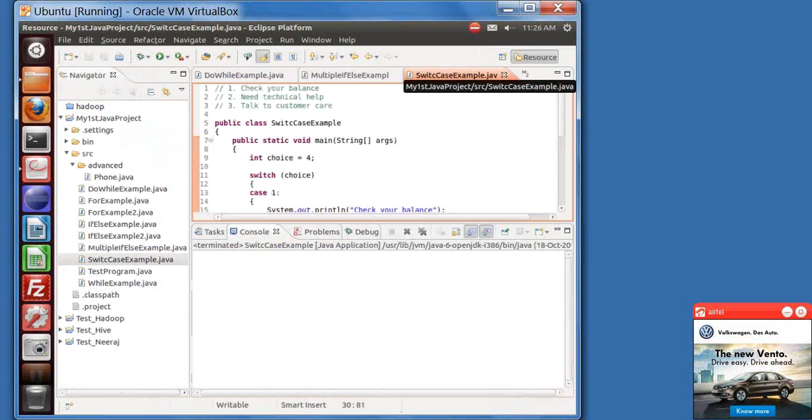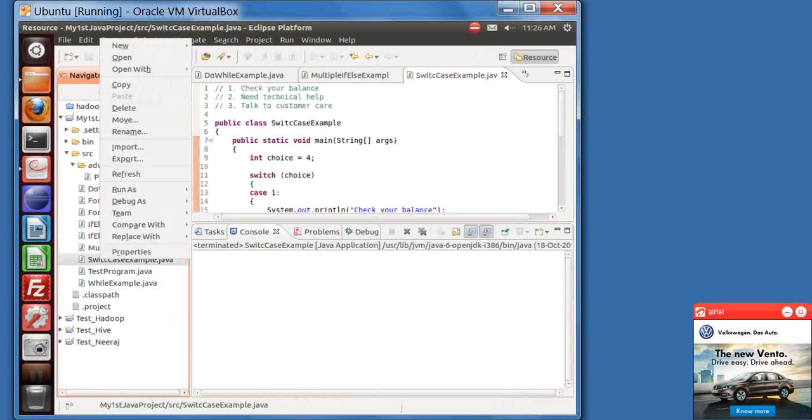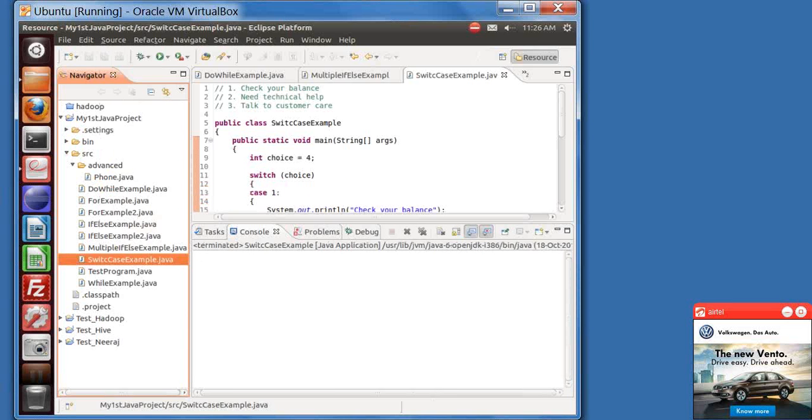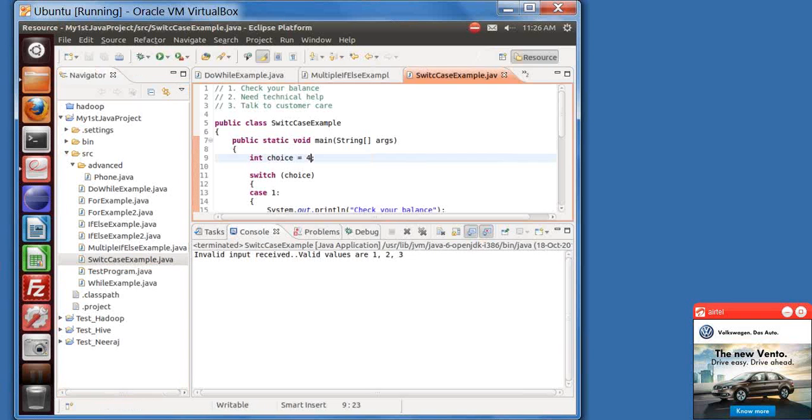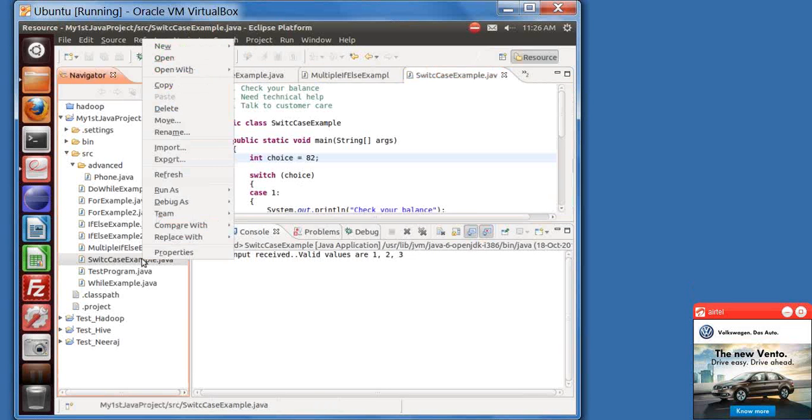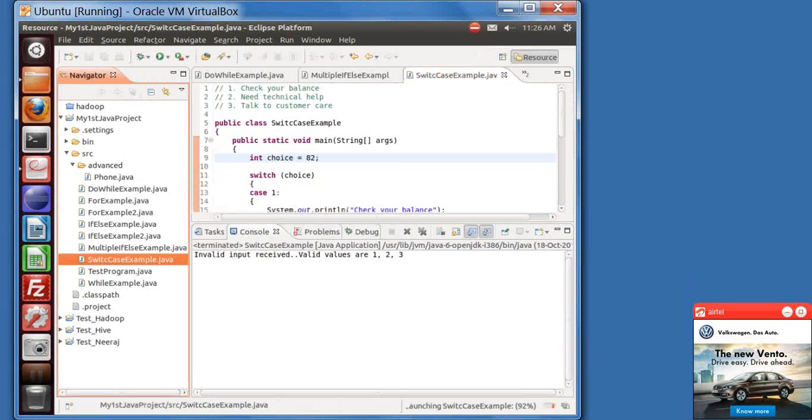So I have made the value of choice 4, that is already there. I will execute this. Run as Java application. You can see that. Invalid input received, valid values are 1, 2 and 3. If I make this choice something else apart from 4, I am making it 82. I will execute this program again and the same message will be displayed. Run as Java application. Yes, you can see that.